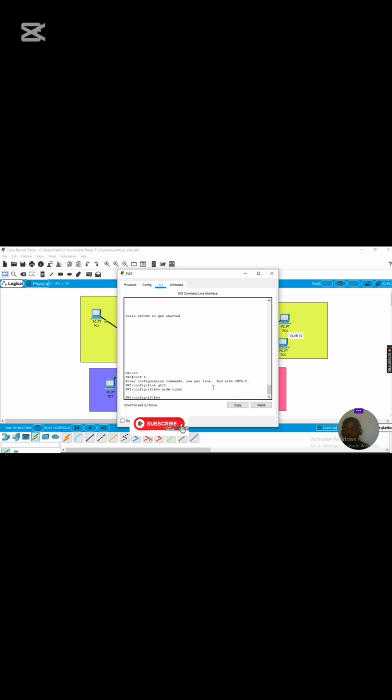Okay, switchport mode trunk. Switchport trunk allowed VLAN 10, 20, 30. Switchport trunk native VLAN.